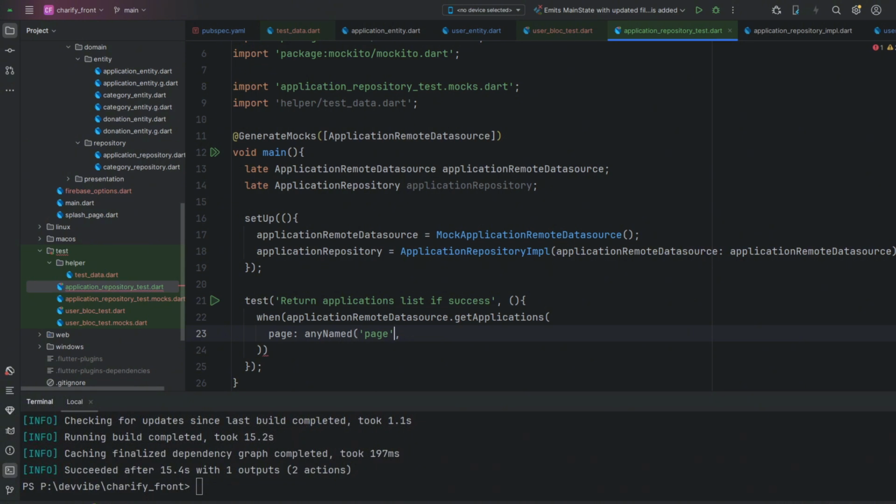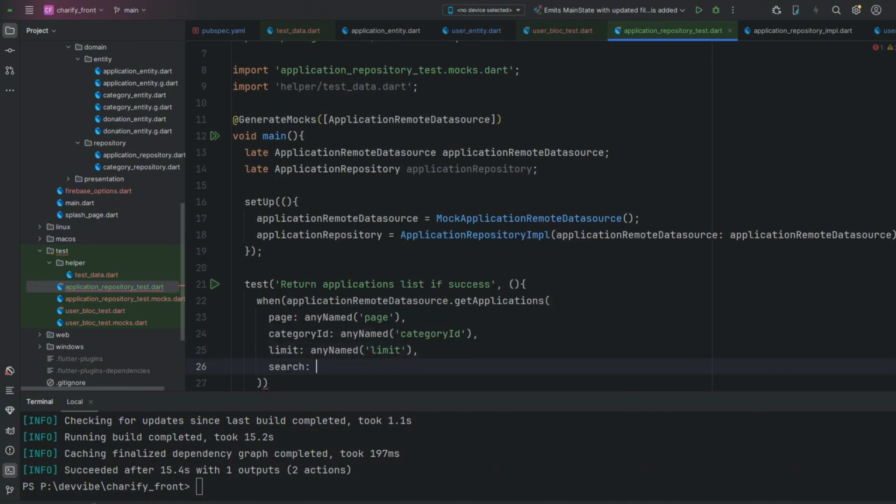For unnamed parameters, simply use the any method. If we wanted to configure this method to work only in specific cases, we'd pass the desired parameter value. Thus, within this test, Flutter understands that we want to simulate the method's behavior under certain conditions. In this case, we configure the method for all parameters, so we pass anyNamed everywhere, specifying parameter names.